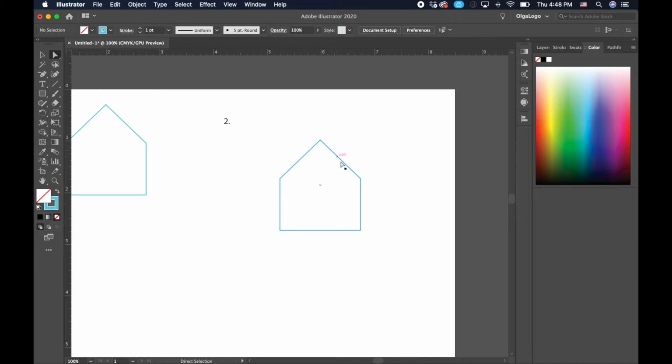To delete just the path, we double click on the path we want to delete, and then we click delete, and then that one disappears. But you can see that the anchor points are still intact, and that's what we want. So you deselect this one by clicking anywhere on the screen, and then we do it again. We double click on the path we want to delete, and then delete.